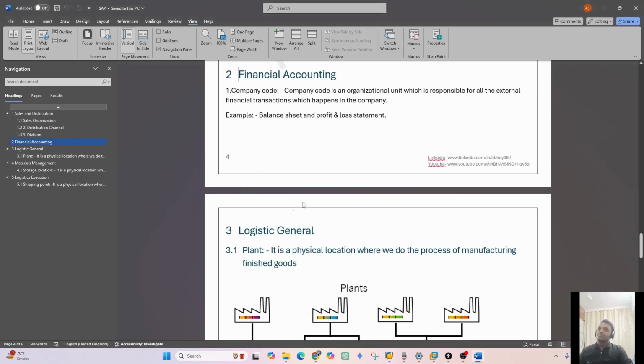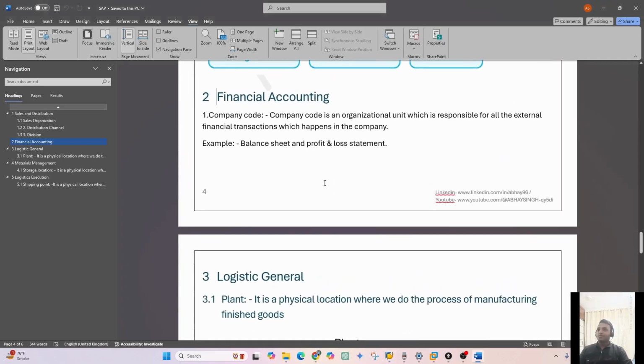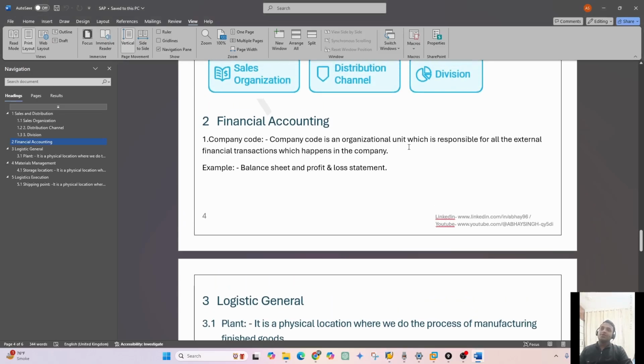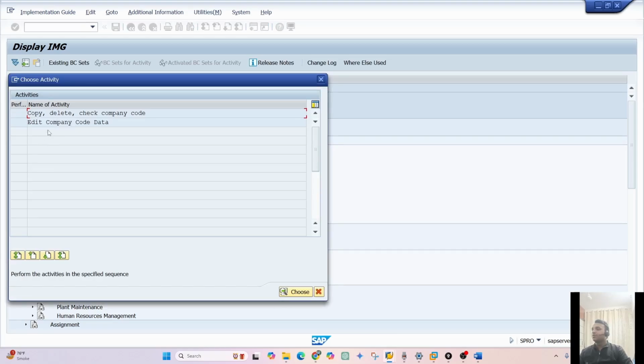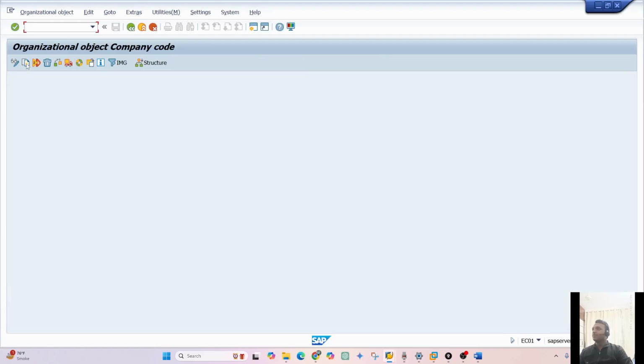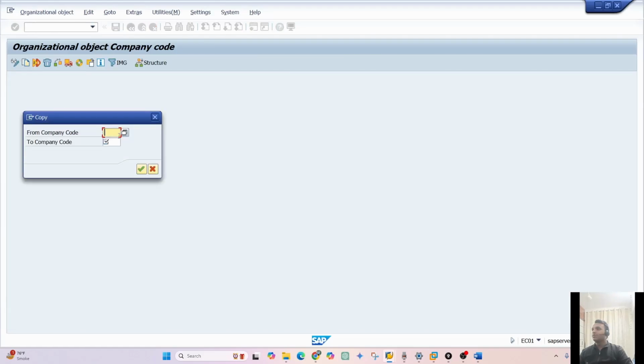So what is a company code? A company code is an organizational unit which is responsible for all the external financial transactions that happen in a company, related to the balance sheet and profit and loss statement. For this we require a company code. So let's go here and click on edit, copy, delete, check company code. Again we are going to copy and create, so click on copy object.